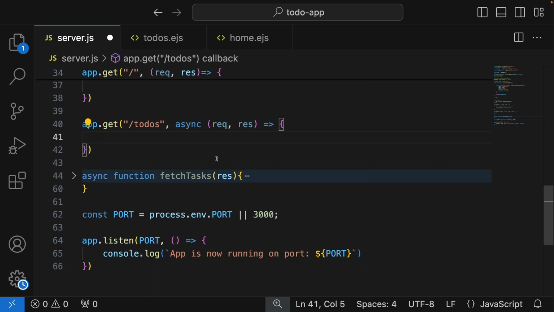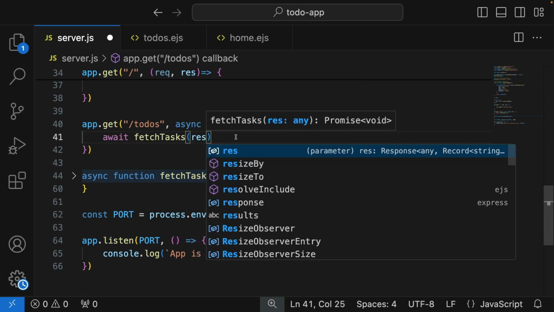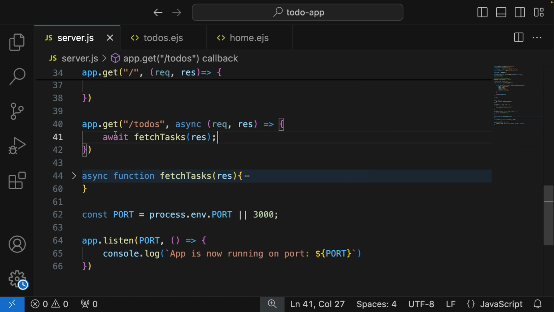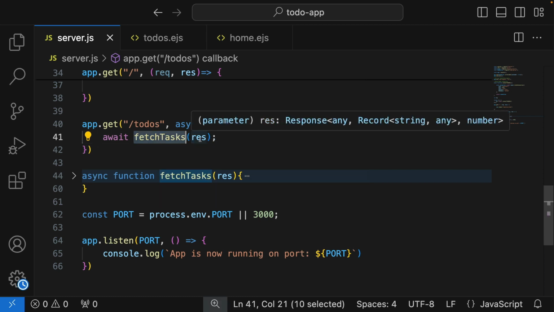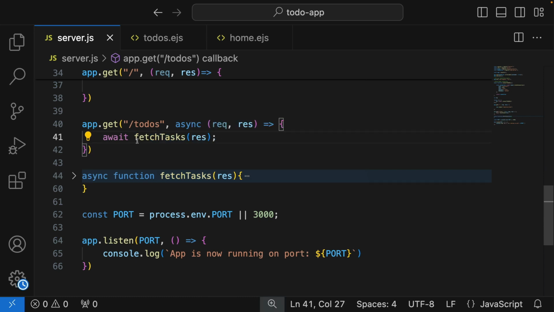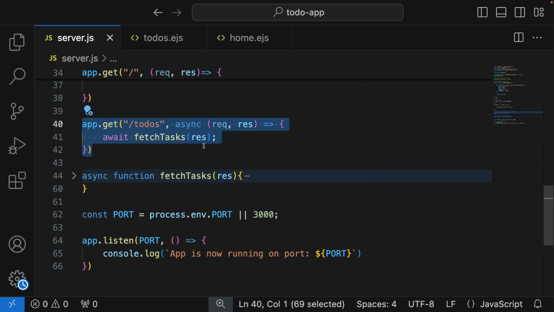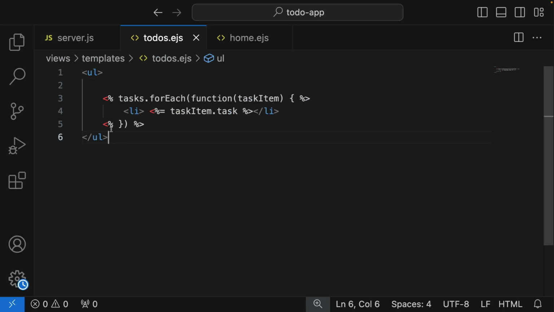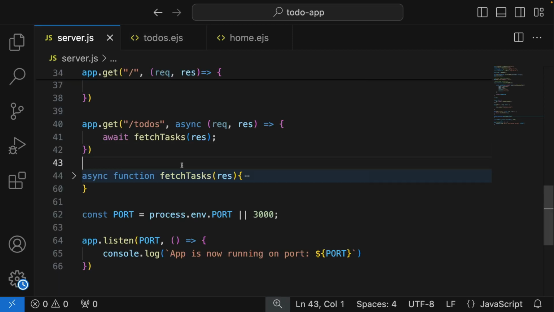From here, honestly, all we need to do is just call the fetchTasks function and pass it the response object. So fetchTasks(res). This function already takes care of running the query and also returning our HTML. So we have an endpoint for HTMX to call and get some HTML back. That's the template that is going to be sent back. That's the HTML we're going to be returning from this endpoint.